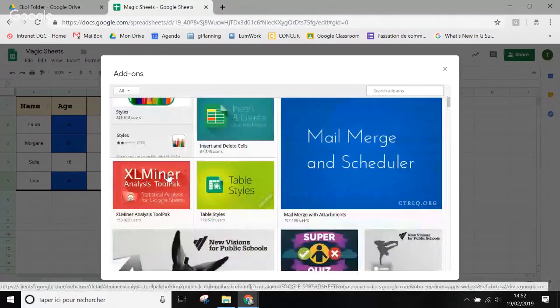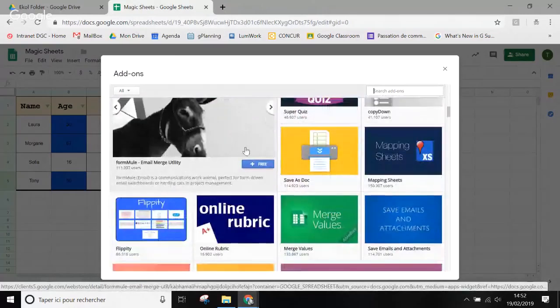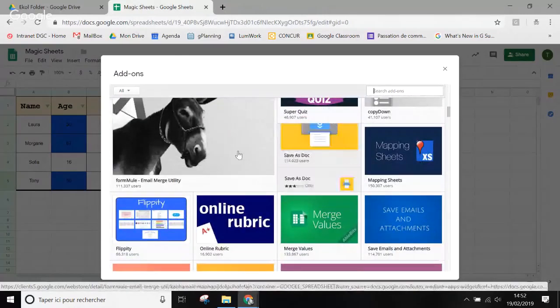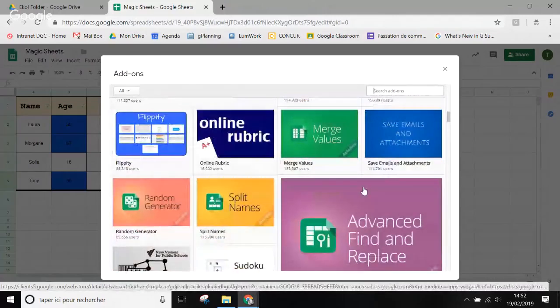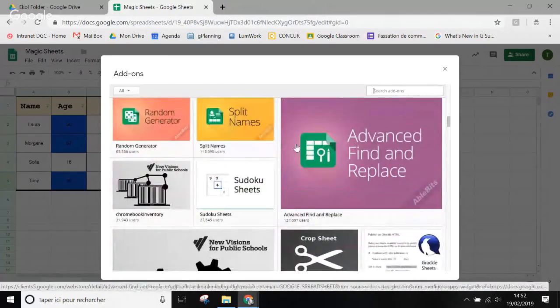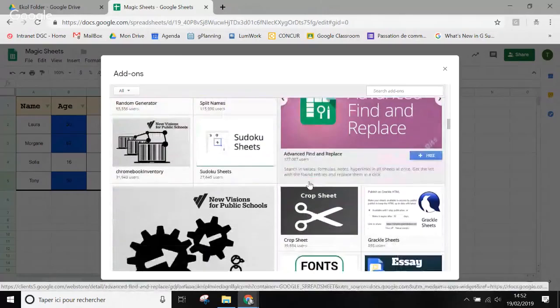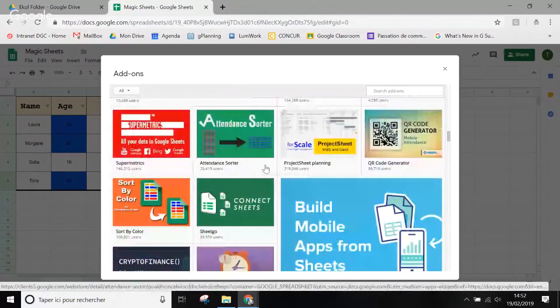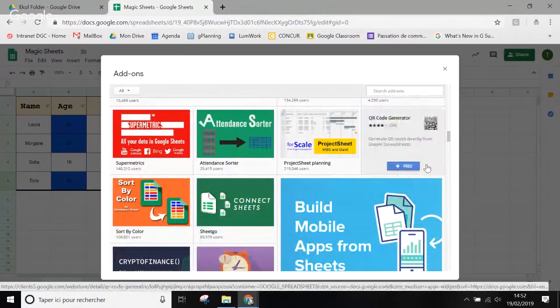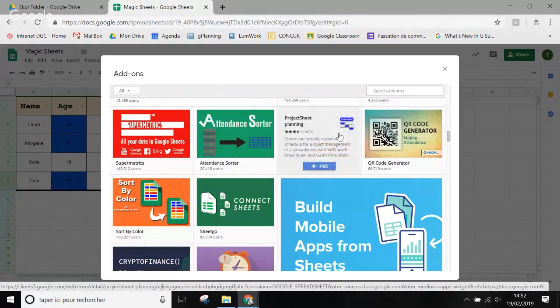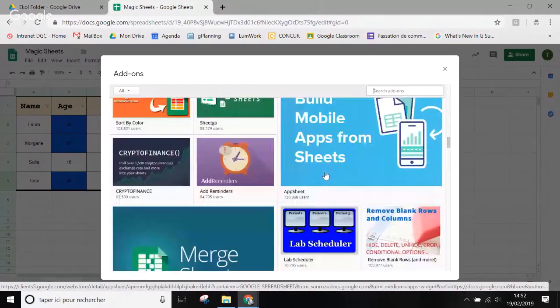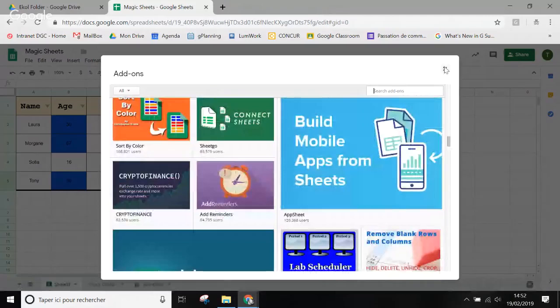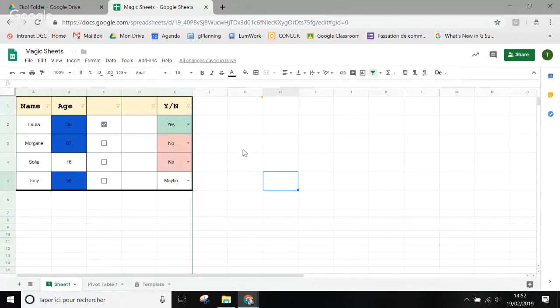Styles, what is this actually useful for? Mapping sheets. Size doc might be an interesting one. Split names, yeah, not very useful, but okay, if you want to play Sudoku, okay, great. See, you have a lot of choices, a lot of add-ons. That one is actually cool. QR code generator. This is great. This is super useful, actually. Project sheet planning can be useful too. Yeah, you have a lot of choices. Okay, something that we haven't talked about yet, obviously the functions.